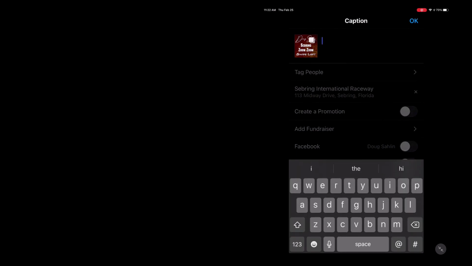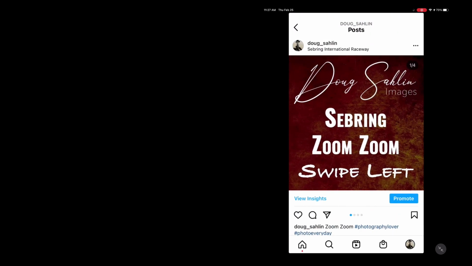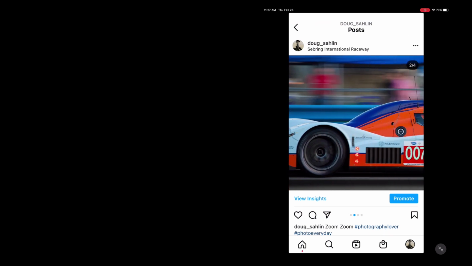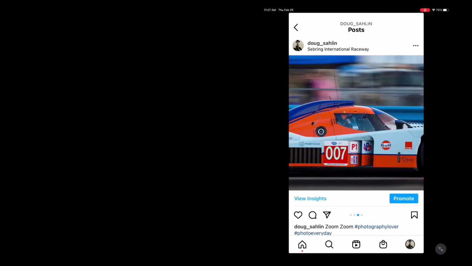And the next thing I'm going to do is create a small caption, zoom, and paste my keywords. And now I'm going to share this, and voila, I've got a perfectly seamless panorama. How cool is that?